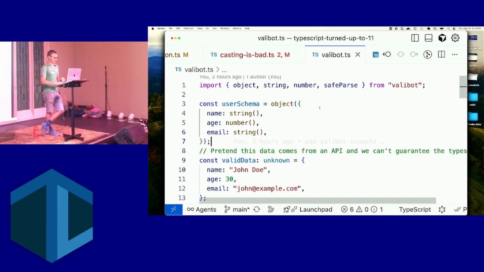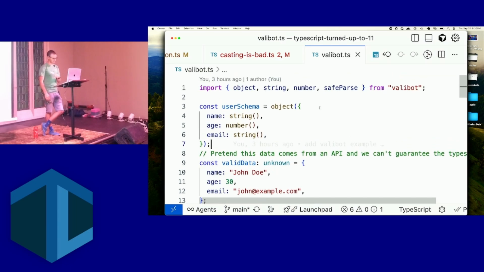Let's say we have a user that has a name, age, and email. Instead of 9 or 10 lines of code that are going to tease that apart, like checking if it's null, checking if it's an object, checking if name is in there, checking if name is a string, and so on, it gets verbose pretty fast. It isn't the easiest to reuse.